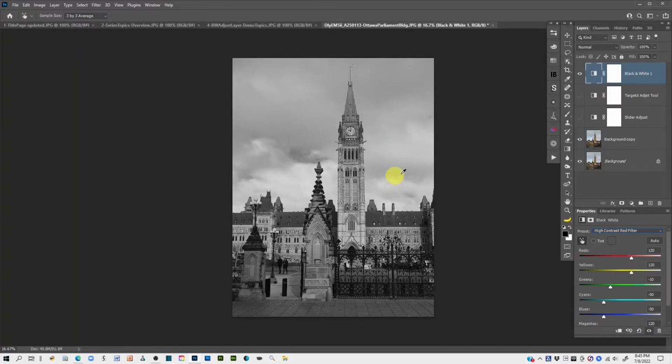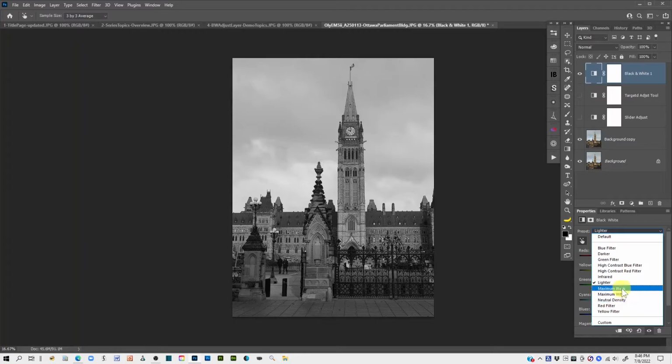High contrast red. I like what that's doing to the sky, but I don't think it's particularly doing anything for me to the foreground. So let's just keep that in mind, that the high contrast red is looking nice for the sky. Infrared is sort of interesting. I mean, I think we're not getting enough pop in this area here, but it's doing nice things to the building. Lighter, no, that's not doing anything. It's all sort of unitonal.